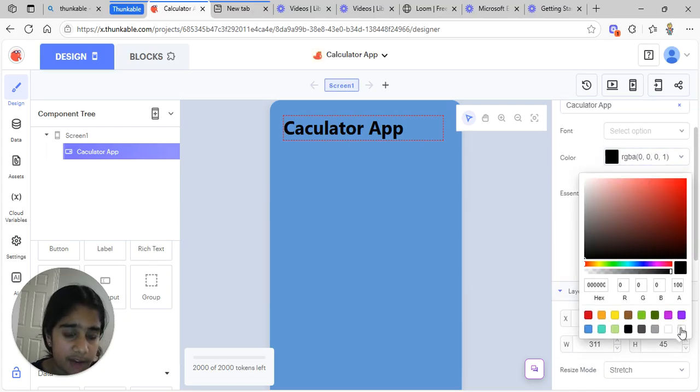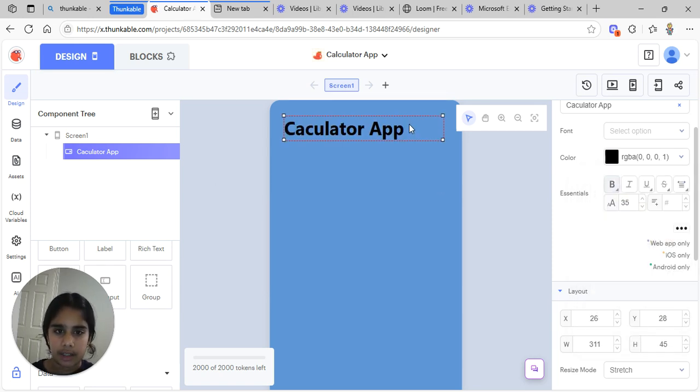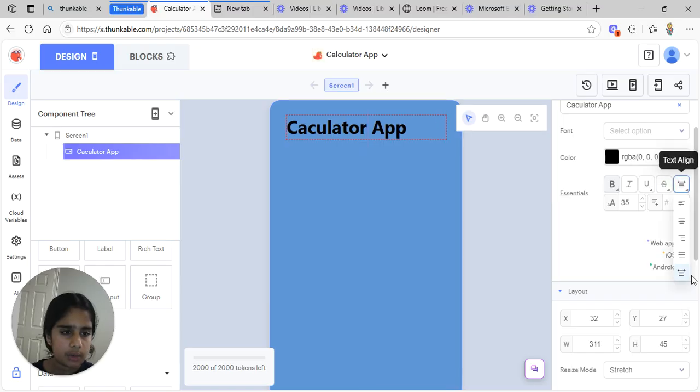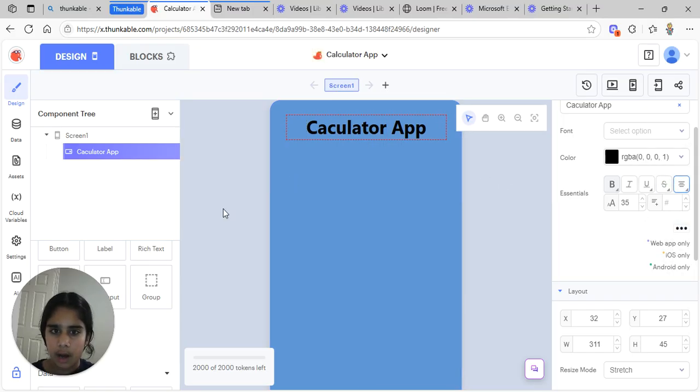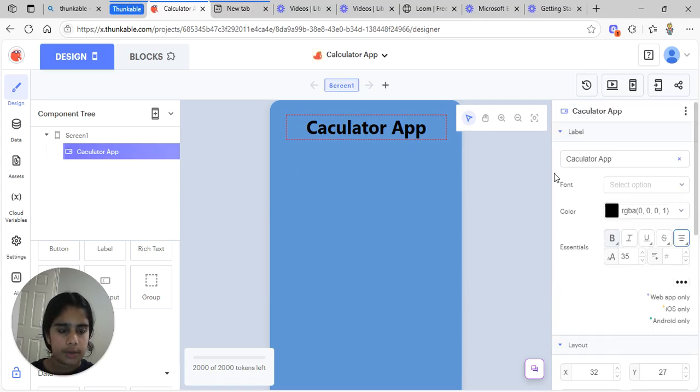I'm just gonna do white. I feel like it's so easier. Oh, never mind. Let's keep it black. Okay, now we got the title. Oh yeah, also remember to text align, keep it centered. And yes, now we're gonna start with the 2 numbers.